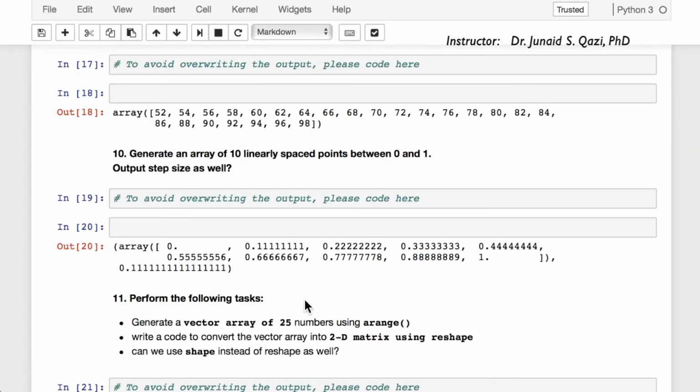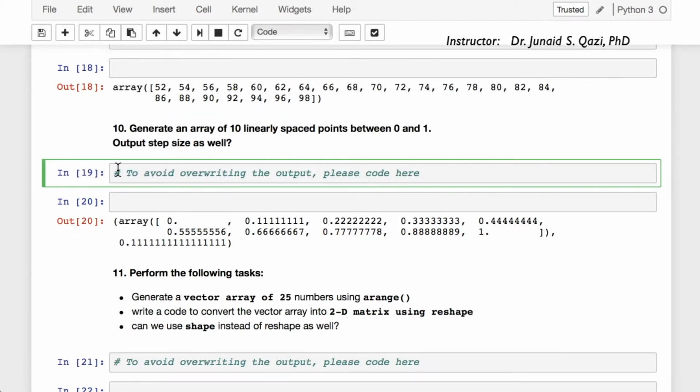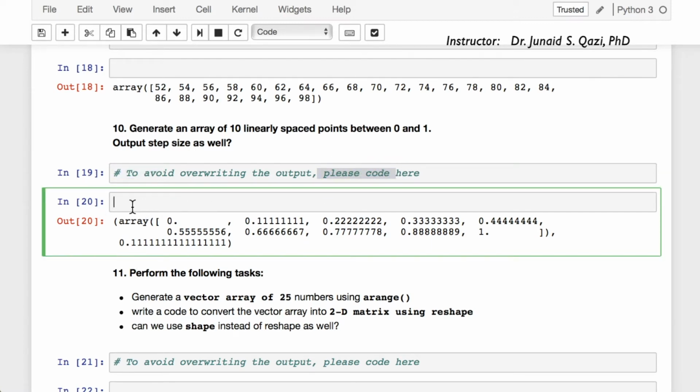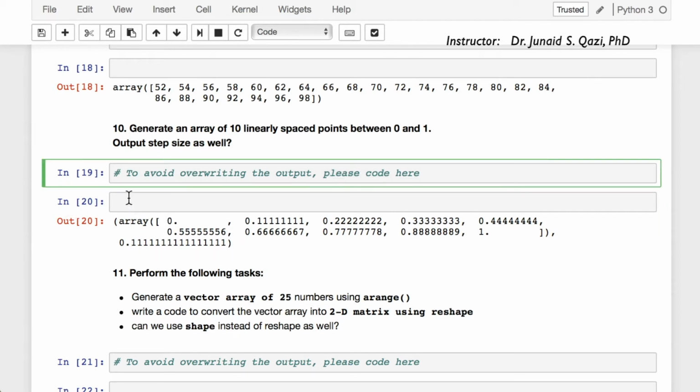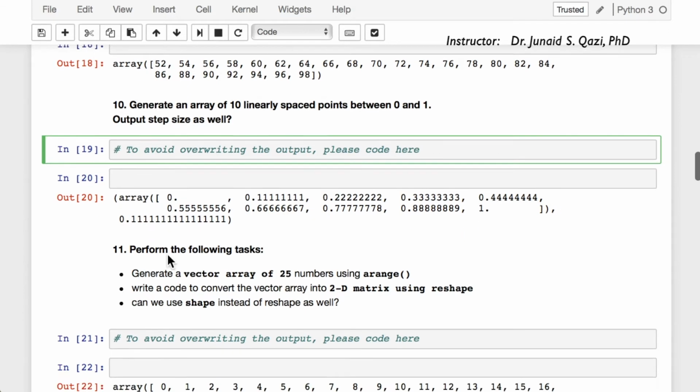I recommend you go through all these tasks and try to get the output which is given. Only type the code where it says please code here. If you code in the cell right above the output, you will lose your output, and the new output that you will be generating will replace this output.